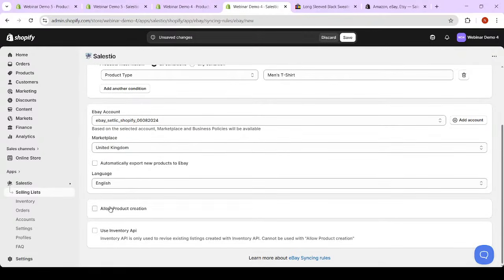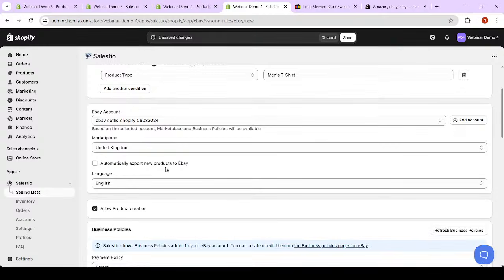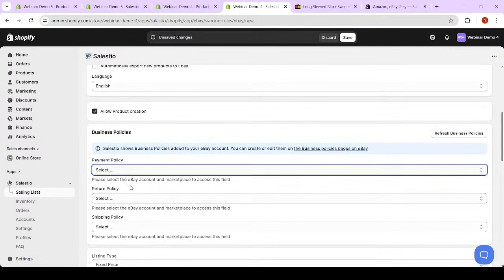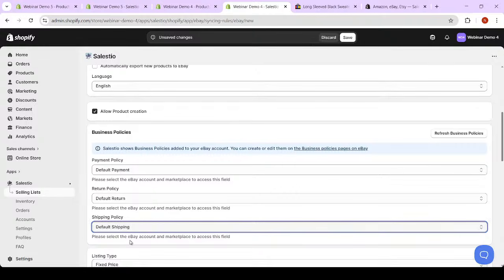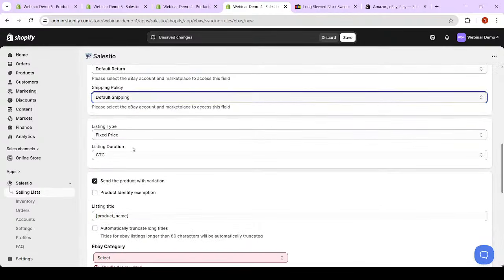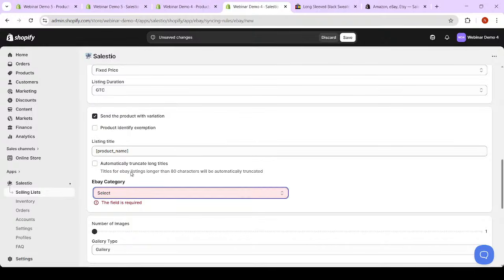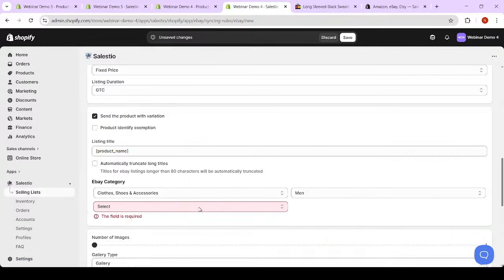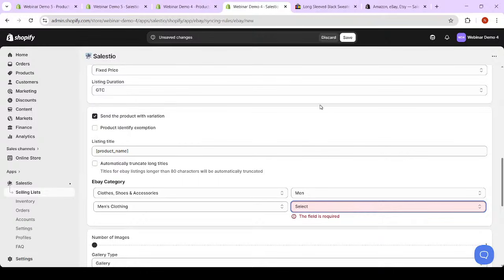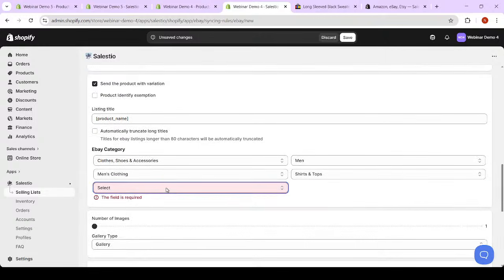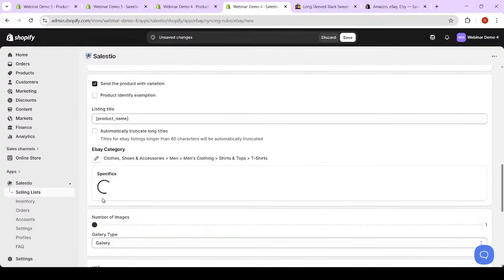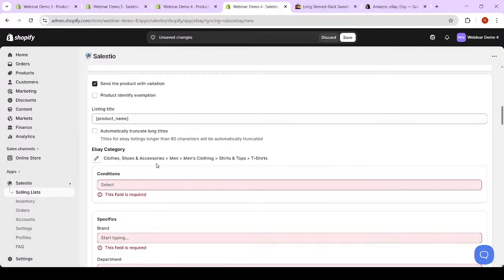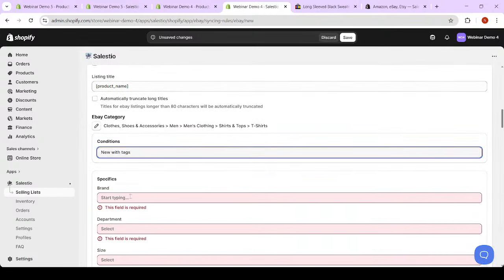Also language, we will use English, and the same, allow product creation. Here are all the same product creation details as we said in the listing data. Again, fixed type, category, it will be clothes, shoes and accessories, and this one will be men's clothing, and shirts and tops, and it will be t-shirts. Okay, so here we have item specifics, new with tags, brand, again.